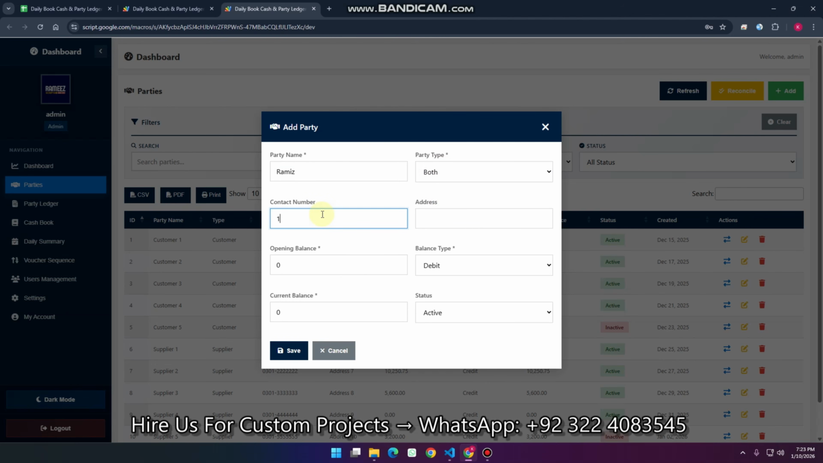Okay, so this is a contact number. I am entering any demo number here. Address, I am entering any demo address here. Opening balance is 0. Balance type is debit or credit. I am selecting credit here, and the current balance I am making 0 or anything else. Okay, I am making it 0 and click on save.